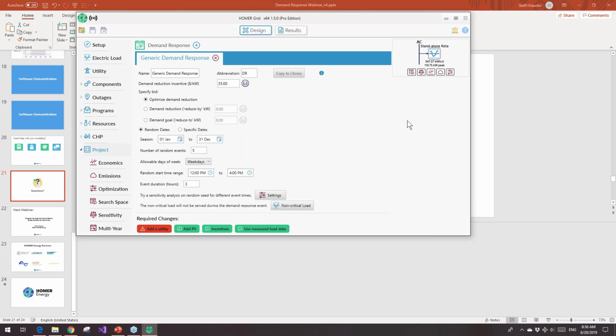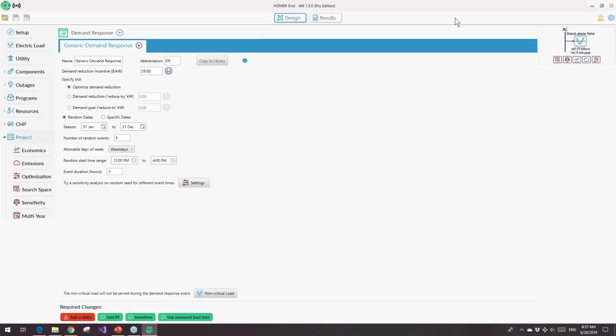Yeah, some of the questions that are coming in are, can we model demand response programs in Canada? Yes, so you can set up your own demand response program here. Right now, our library of demand response programs that exist isn't filled out, so everyone needs to customize their demand response program using this interface. And so there's no difference between Canada or US in terms of how this demand response feature works.